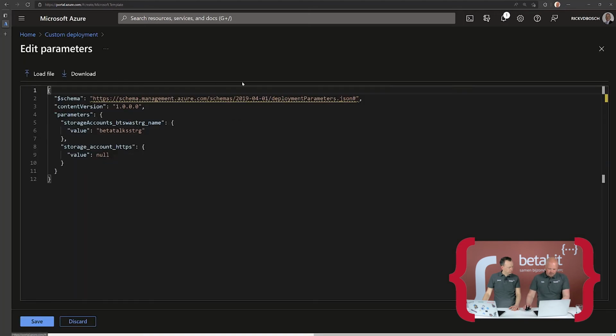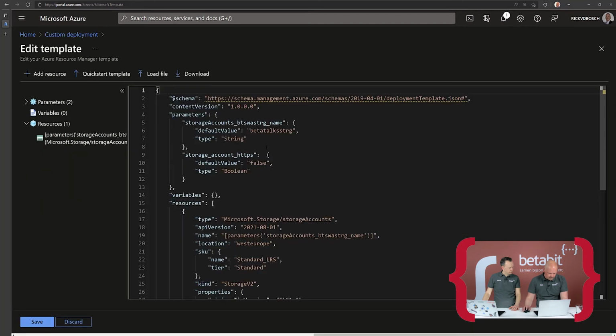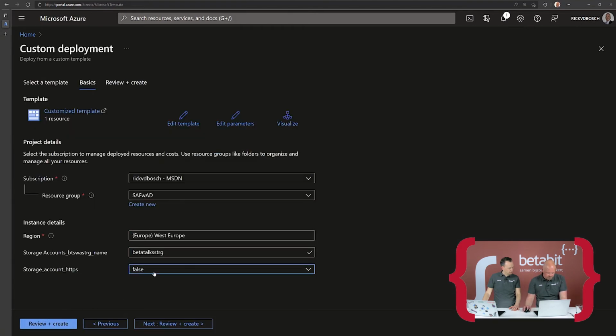I need to check this really quick because I think we don't have the correct template. Just a second. Because this needs to be a bool, and I think that's where it went wrong. Because now we can check true and false. And then please have a look that I can now select true or false for the storage account HTTPS parameter, but I'm in the wrong resource group.